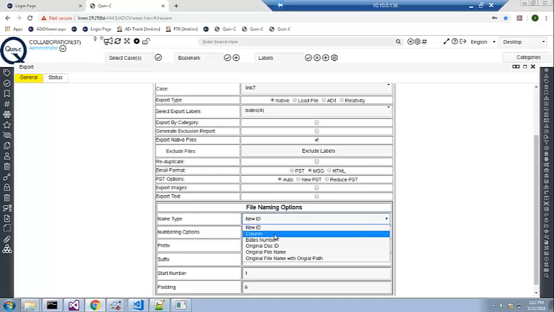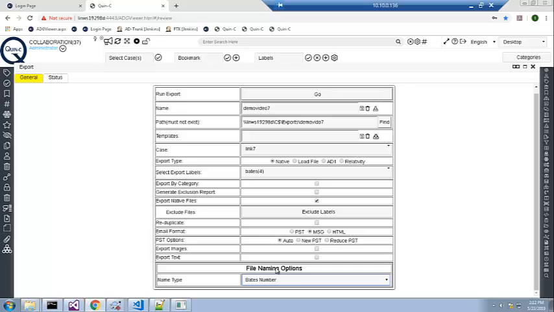Two that are unique to Quincy, though, that I'm going to explore here are column and Bates number. If you choose Bates number, what that will do is whatever last Bates number was assigned to this document will be the name of the document. And if it's a multi-page document, it will get the Bates number of the first page.